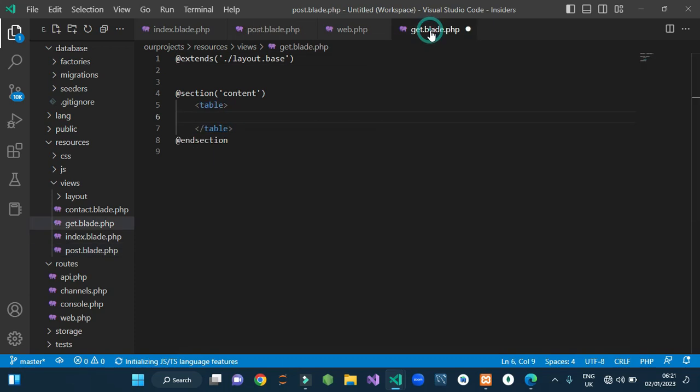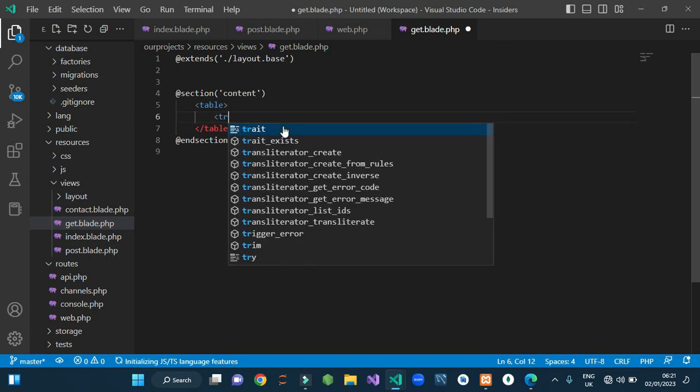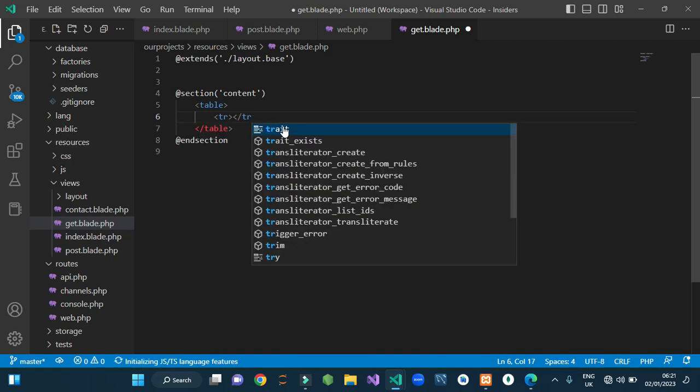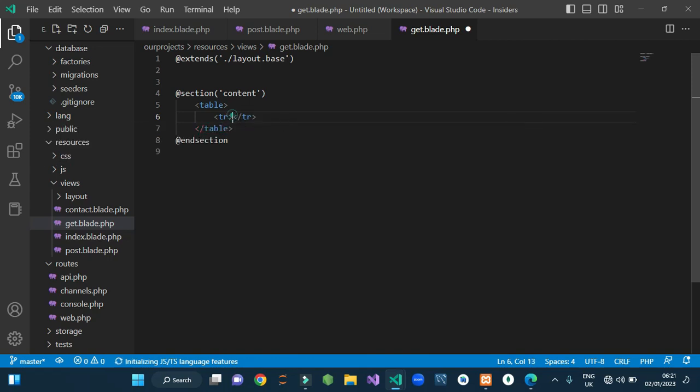So now we come here inside the table. First of all, we'll do what we call a tr, and we'll close the tr like this. Then in between the tr, we want to do what we call the th, the table header.